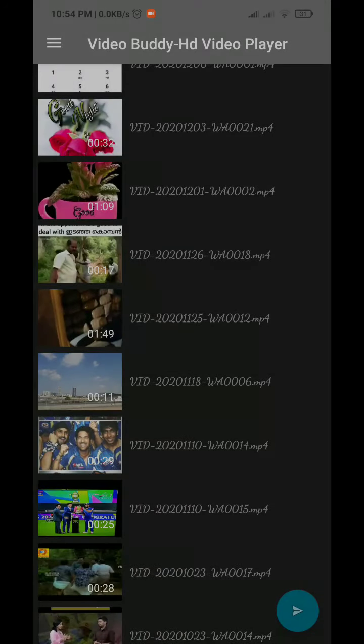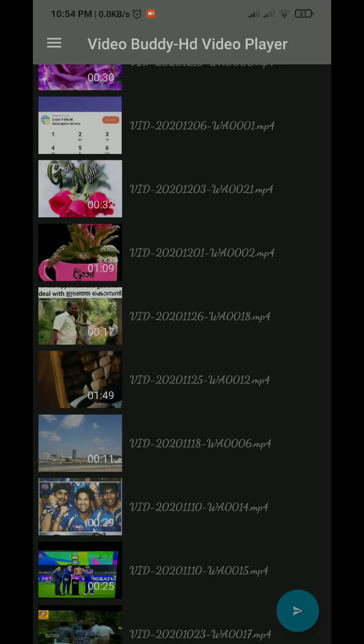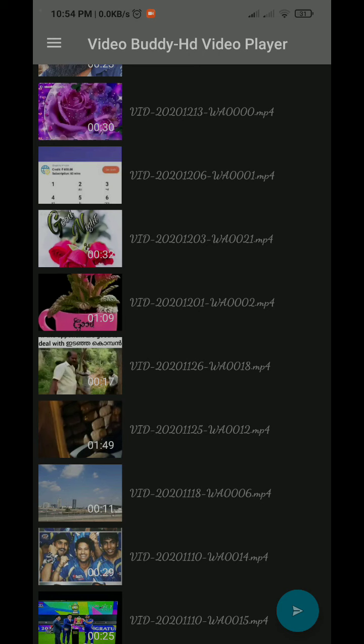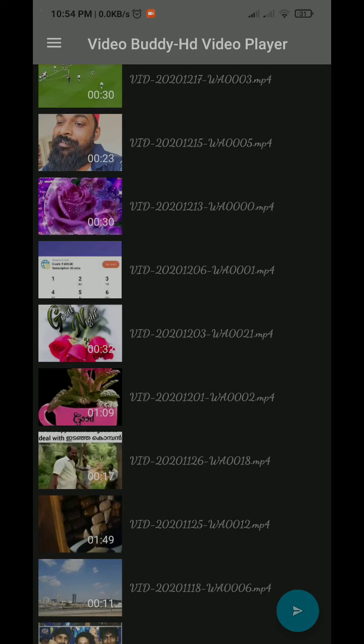Also, another feature of this application is we can resume the video from the icon shown in the bottom right side of the screen, which enables us to resume the playback. So this application is ideal for watching movies, where we can continue the movie from where we left off.